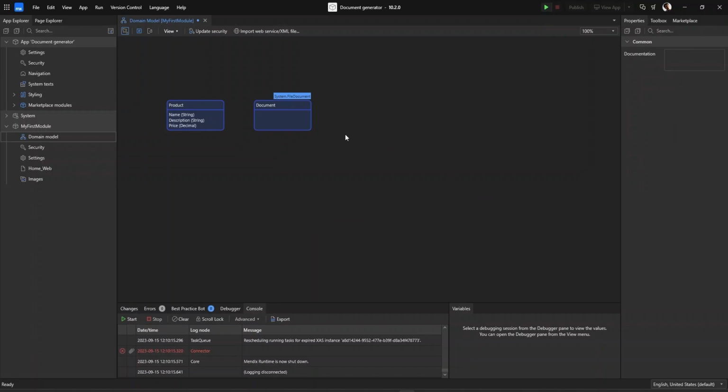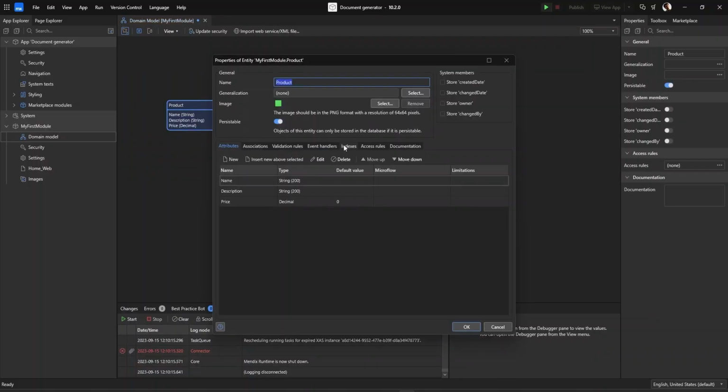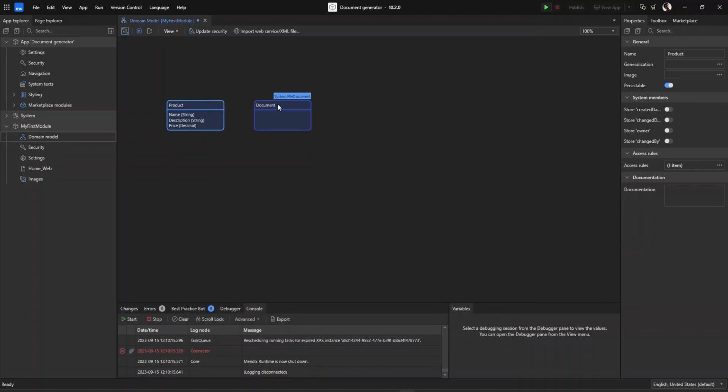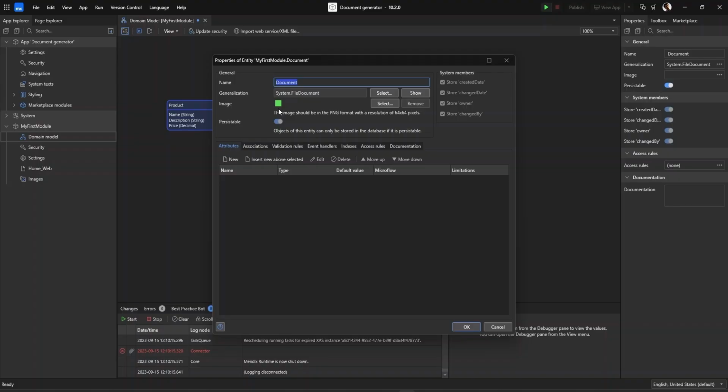Now we set up our access rules. We're gonna add an access rule to the product entity. We go to the access rule tab. We click new. We select the user role. We allow to create and delete objects. And we're gonna set all the attributes to read write. And we click OK. We are going to do that also for the document.